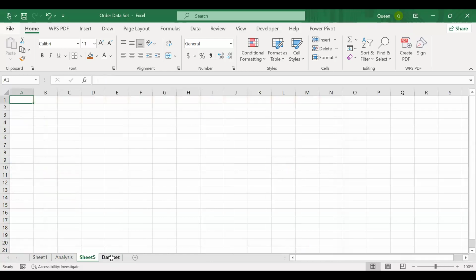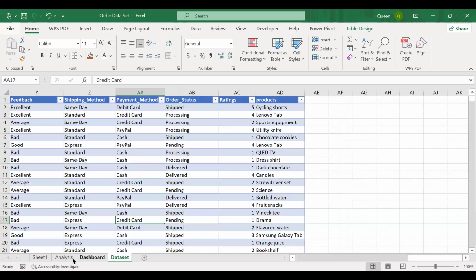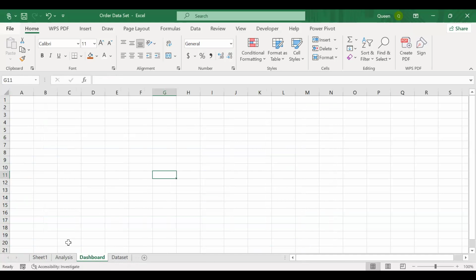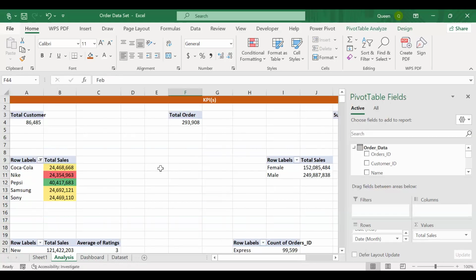I'm going to create a new worksheet, and I'm going to call it dashboard. So all of these questions we have answered here in the analysis, we are going to move into this dashboard and work on it and visualize it. That is what we are going to do.